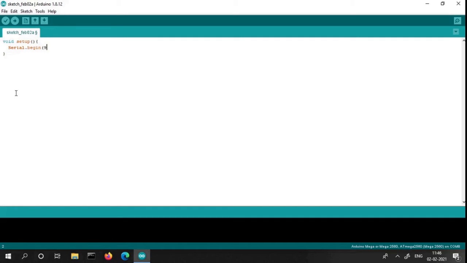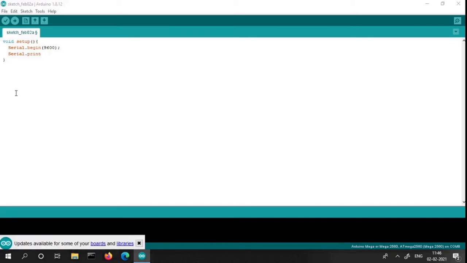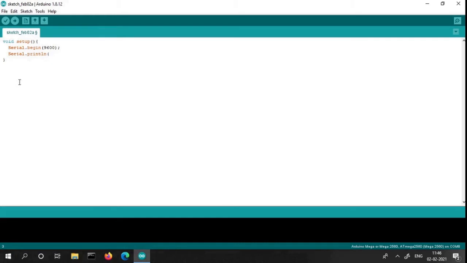And the Serial dot begin in setup, and we provide the serial frequency called 9600. We can also provide other frequencies too. We should have to adjust it in the serial monitor. Then Serial dot println. Println means print line. Print line, hello world, in brackets, in double quotes, hello world.